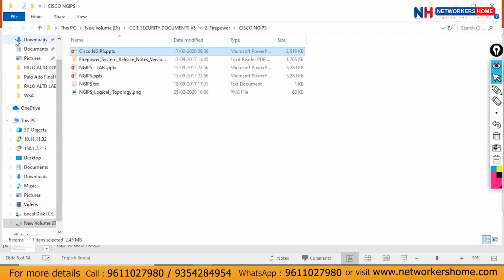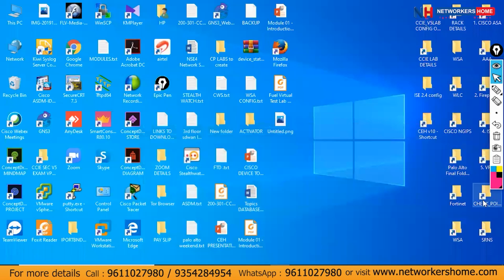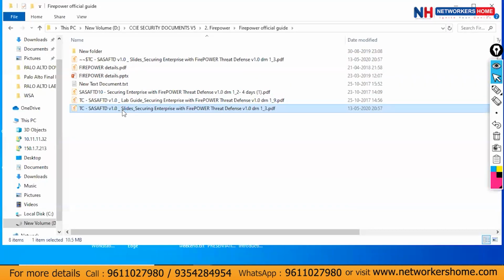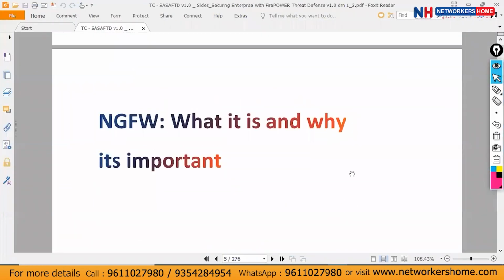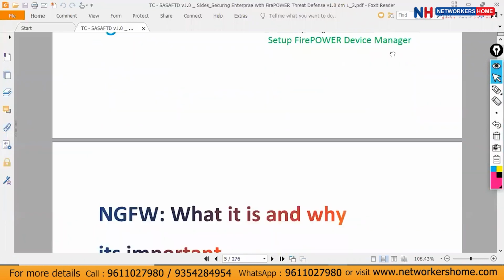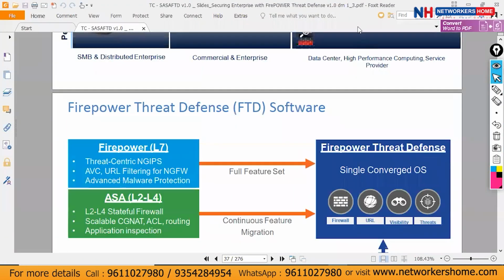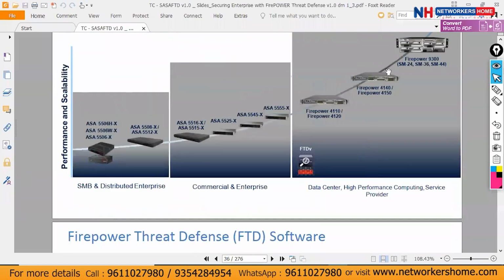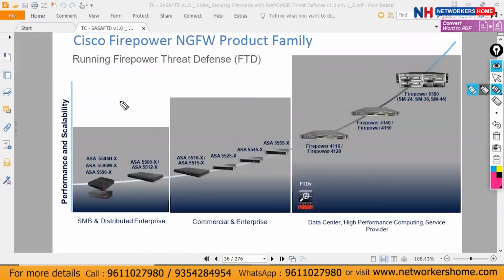Let me see another document. In FTD, I had shown some details. These are the ASA model numbers that can be upgraded. We have the X series, and these are also X series. These are the small ones, and these are the larger, higher model numbers of the X series that can be converted into FTD.